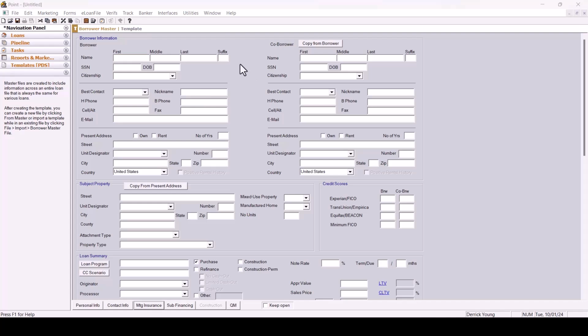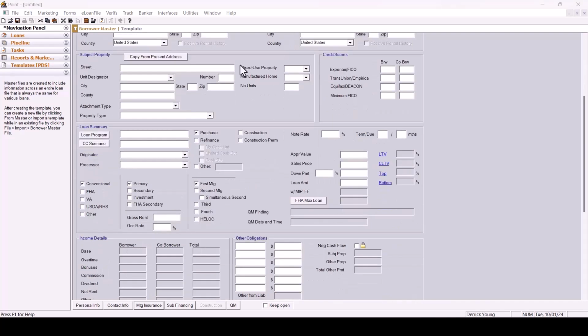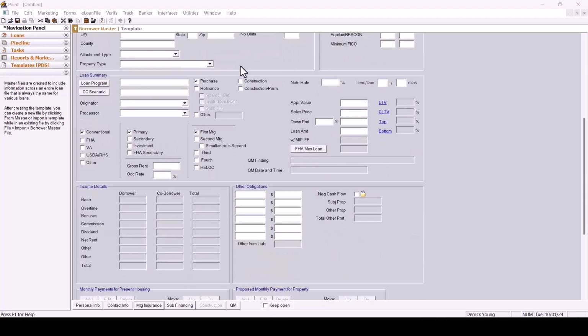So next, I'm going to scroll and show you a few sections and areas inside of Point that you might want to default in your Borrower Master Template. So let's start with an FHA purchase.